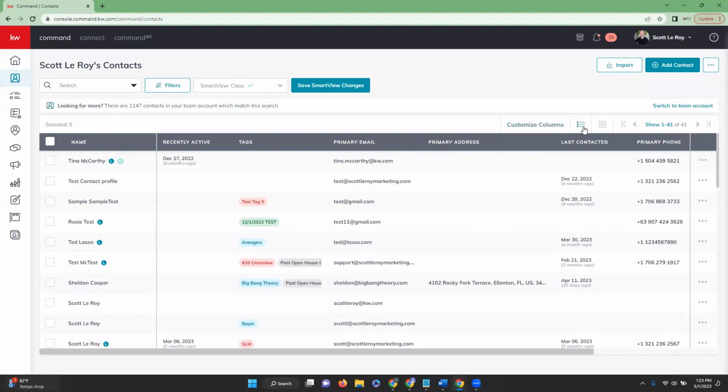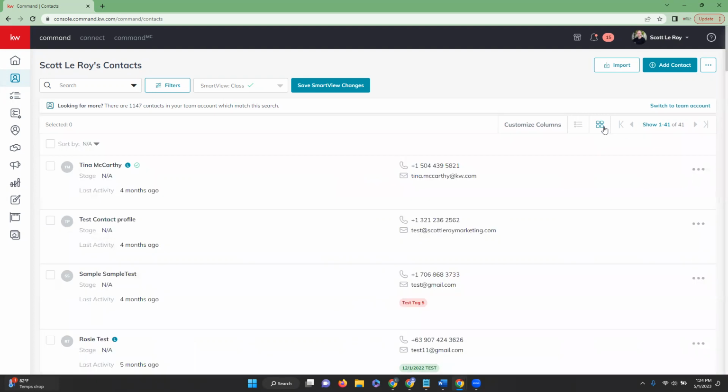You also have the ability to change the view. So right now we are in a list view. If you see where my cursor is, we can also change it to this other icon that has 4 squares. If you click on that, it's just going to expand each of the contacts so that you can see a little more information. So this is totally up to you and whatever works best for your work process.